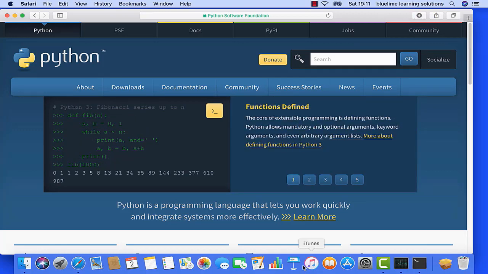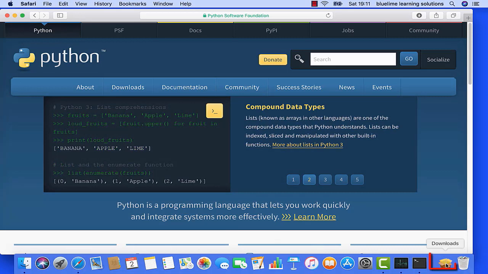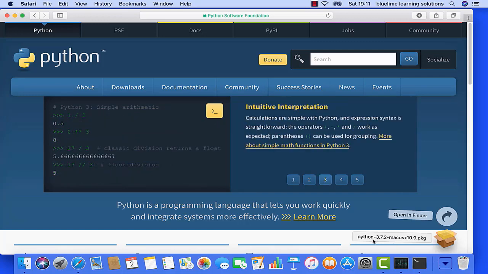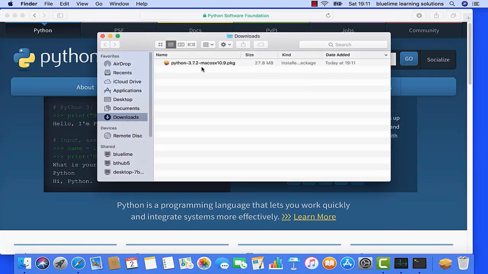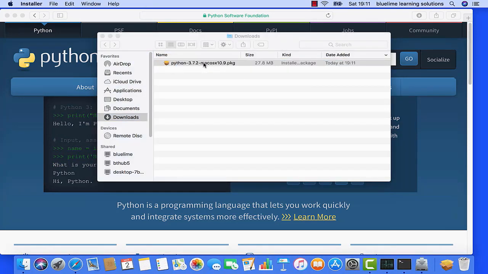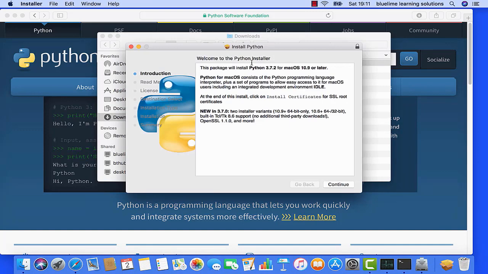Once the download is completed, you can see here it gives you a little brown box on the bottom. Just click on the brown box and it shows you what's in there, which is a PKG file. It tells you open in Finder, so click this to open it in Finder. Now this is what was downloaded. So just double click on it and that will launch the installer.